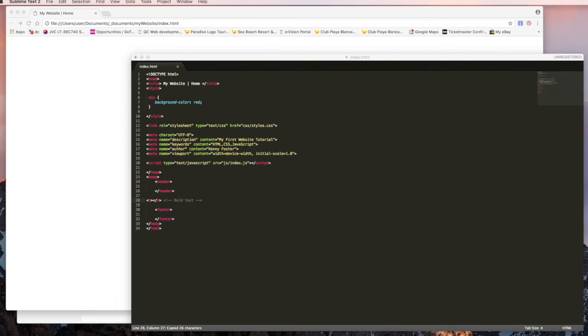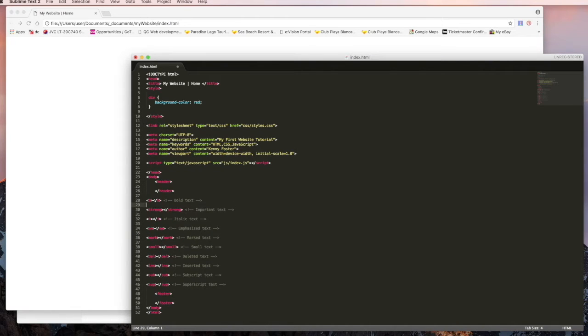So see some examples here. So B is bold text, strong is important text, I, italic text, EM, emphasized text, mark, marked text, small, small text, del, deleted text, ins, inserted text, sub, subscript text, and sup, superscript text. So take a look at these examples below of these in action.